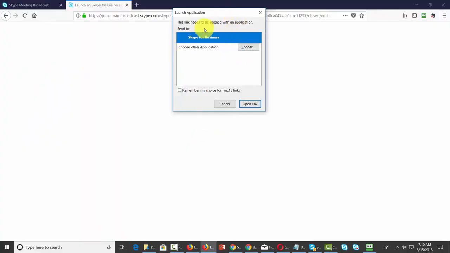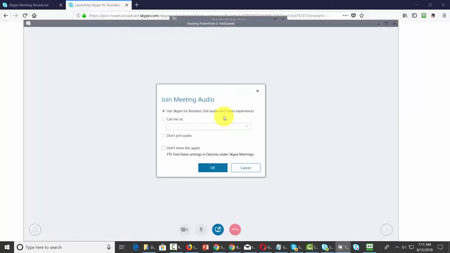The application will then open up your Skype for Business. You will then click Open Link. To use the audio-visual tools for Skype for Business, you will leave this default setting. You will then click OK.